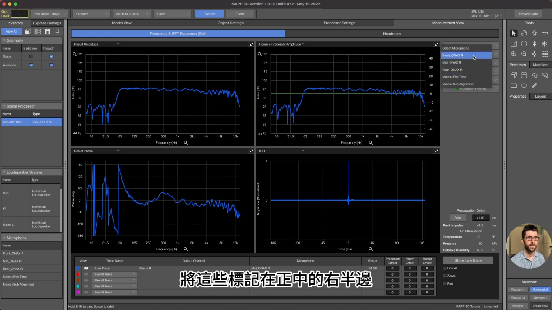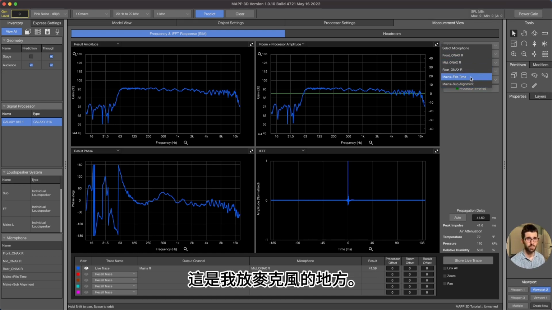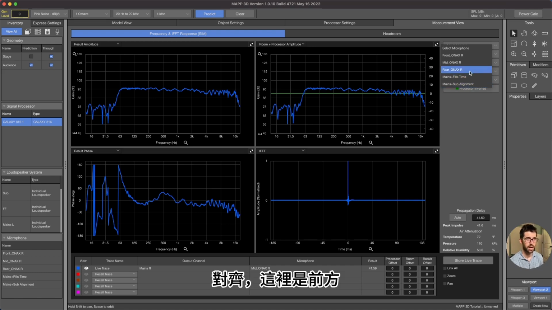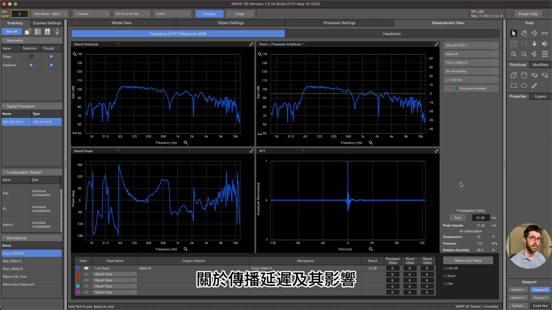I've labeled these front, on axis right, mid, and rear, and I placed two of their microphones. This is where I place them for the main to my front fill alignment and then my main and sub alignment. So here's the front microphone. Then I go down here and click auto on the propagation delay, and it tells me the propagation delay from the speaker where the impulse response is strongest, and since it's just the mains right speaker, it's 21.56 milliseconds. It tells me that delay locator, and it latches onto it, and away we go.